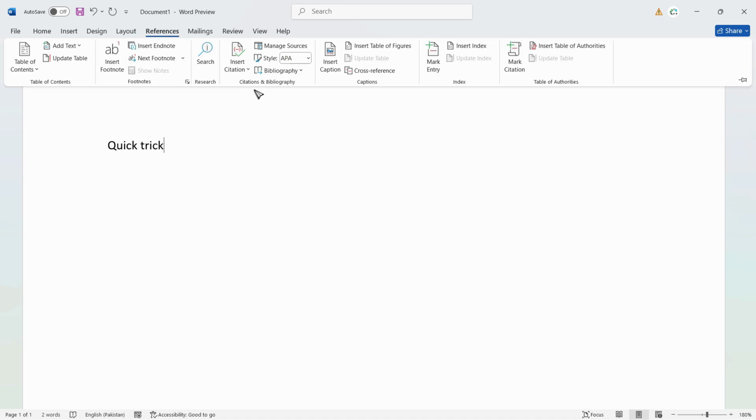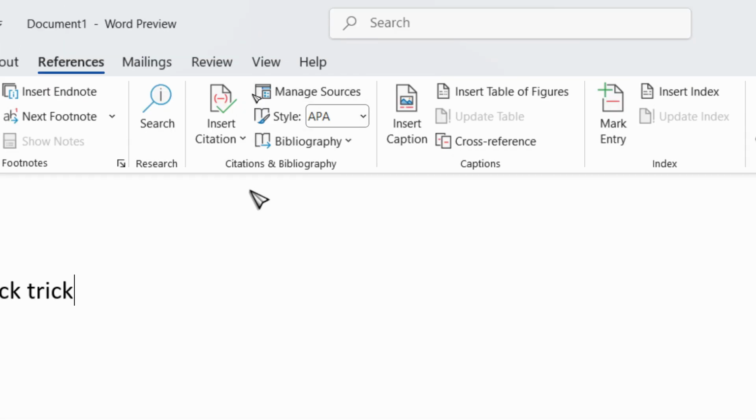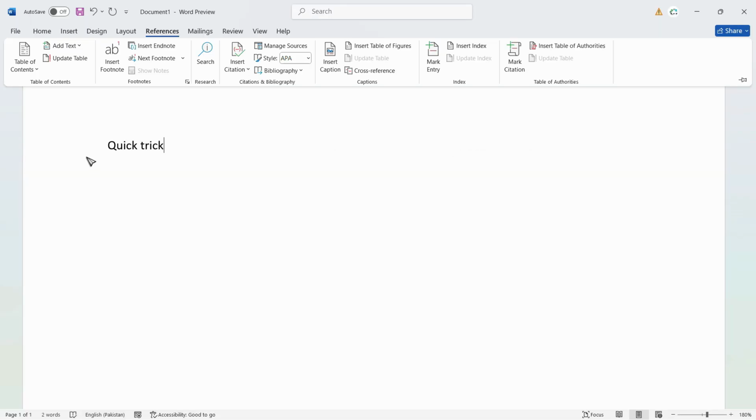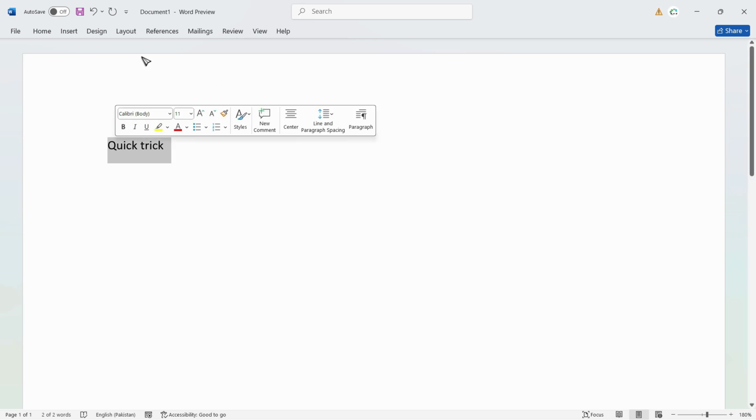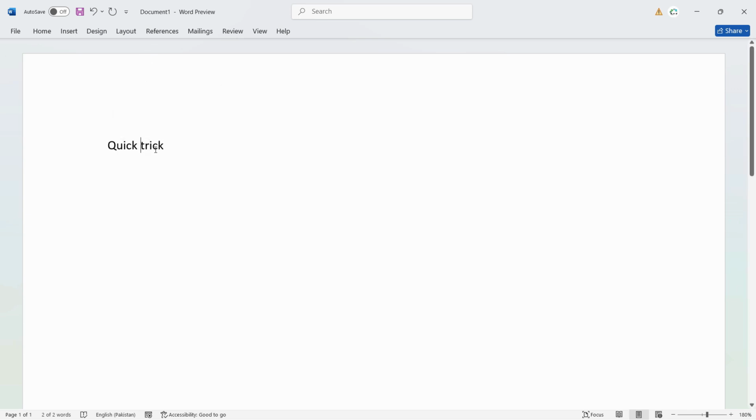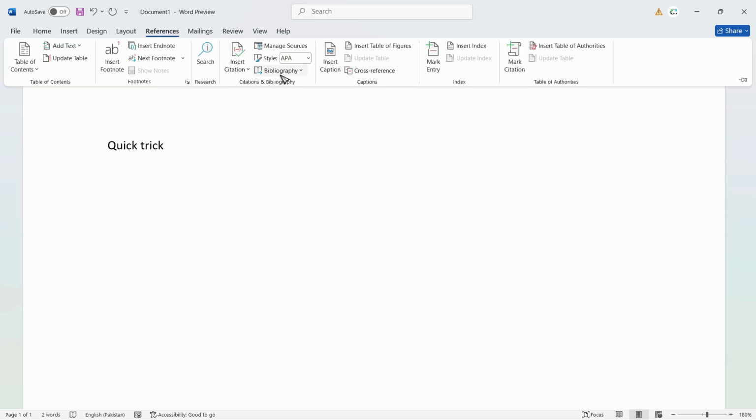And here you see this section which says Citations and Bibliography. And for example, you have a particular paragraph that you want to refer to a website. So what you can do is just select all of that portion or at least some of that portion and just go to References and Insert Citations. Go in here and click on Add a New Source.